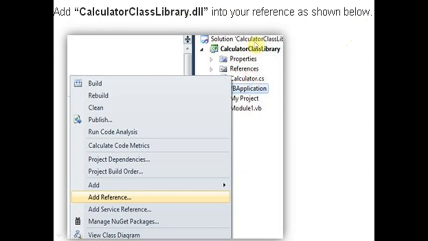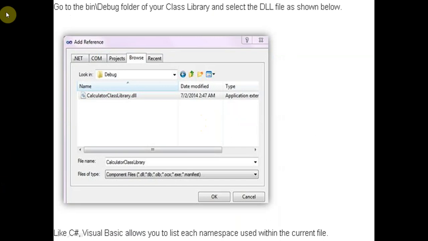This is in the Solution Explorer. This will display the add reference, and then we will press here. Then we will have this calculator class library.dll. You can see calculator class library.dll file on Solution Explorer. If it is not displaying there, it means there is some error. So you have to go to the bin/debug folder of your class library and select the DLL file as shown below. So this way we will select the class library, calculator class library, and then we will press OK.